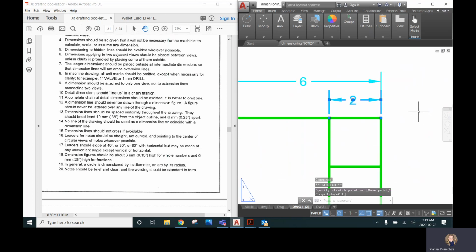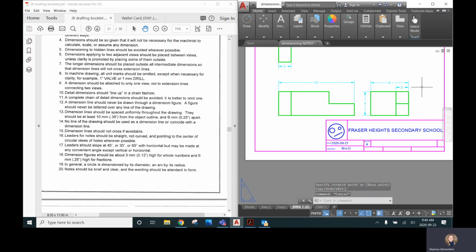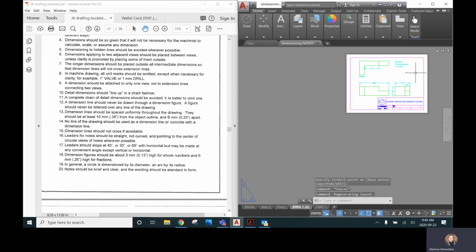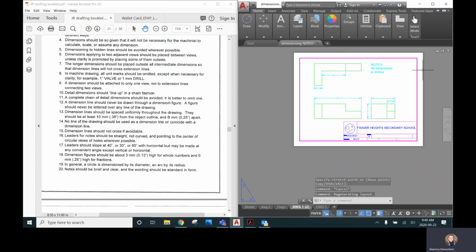If the arrows are continually popping out or the 2 is popping out, you haven't set up your dim style correctly. So you want to go back to the standards page, look at that, and make sure that it's all done correctly. Otherwise, your arrow size and number size should be correct so that it fits.